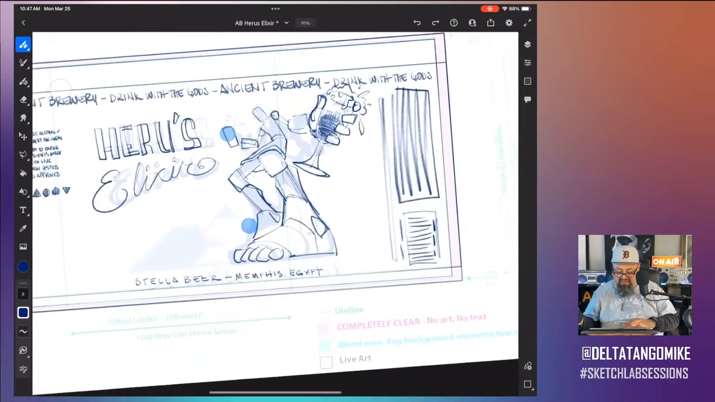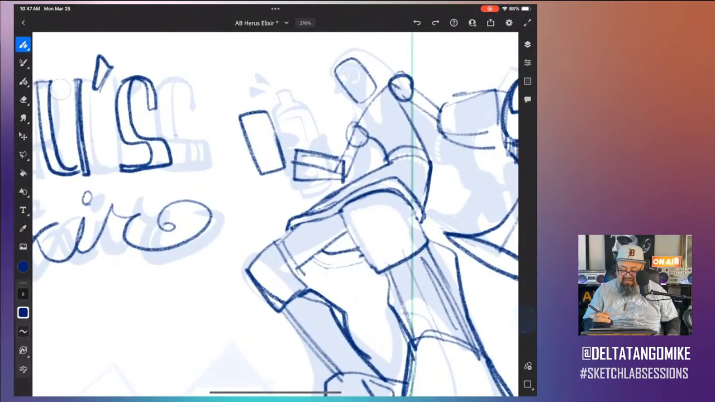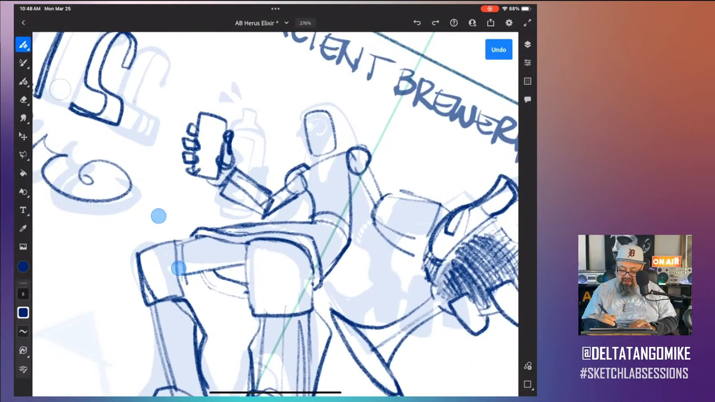Because he's having fun. He's dancing. All right. So this side, he has a can. There we go. You got two drinks. You can't party. I don't know. That didn't work out right there. Let's see. Let's go like that. There we go. Let's do the shoulder. Got the shoulder. Got the arm. Got the shoulder. Got it.